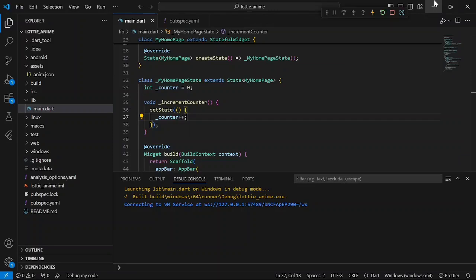In today's video, we'll be looking at how to use Lottie files, Lottie animations in your Flutter app.